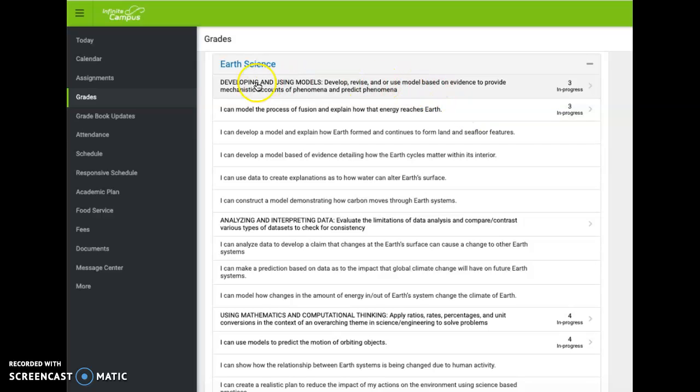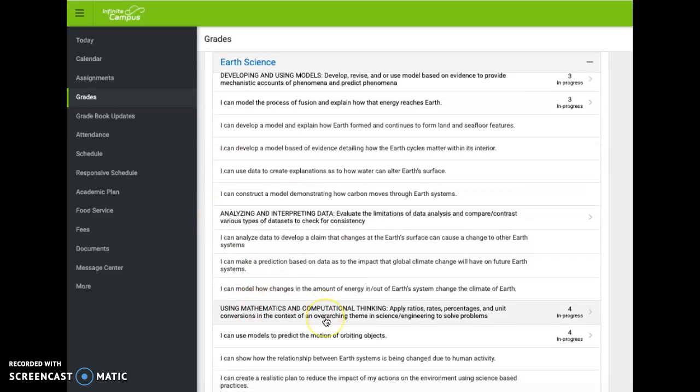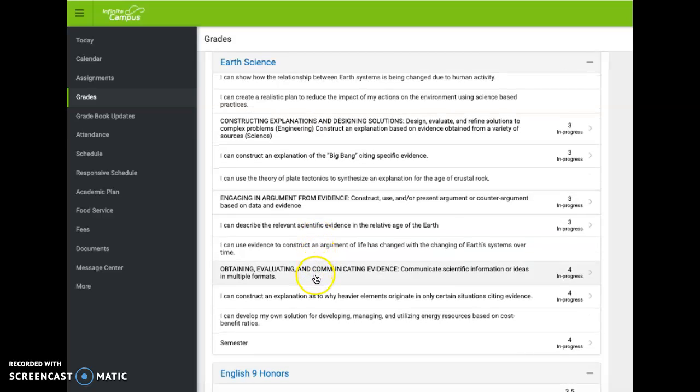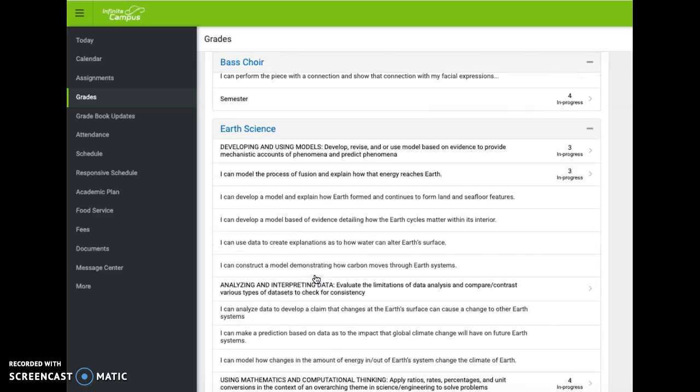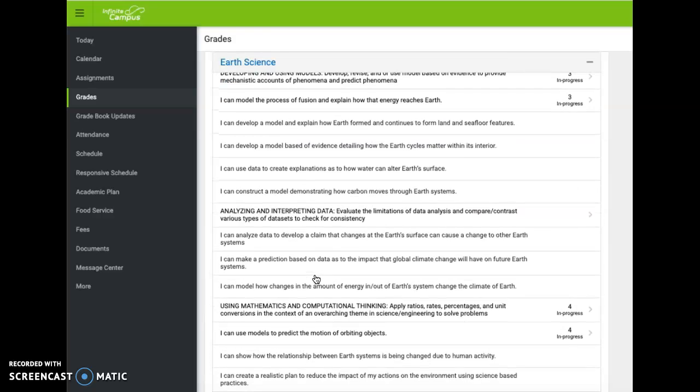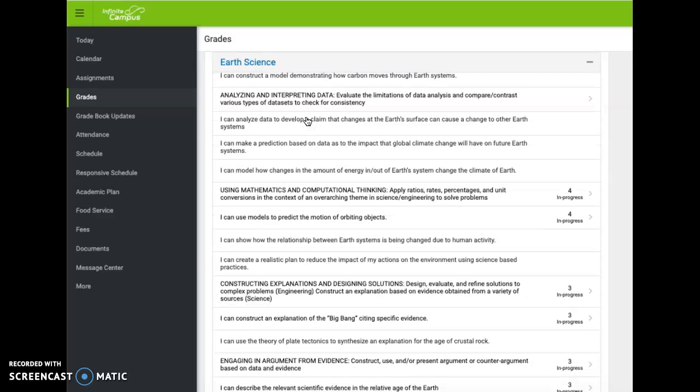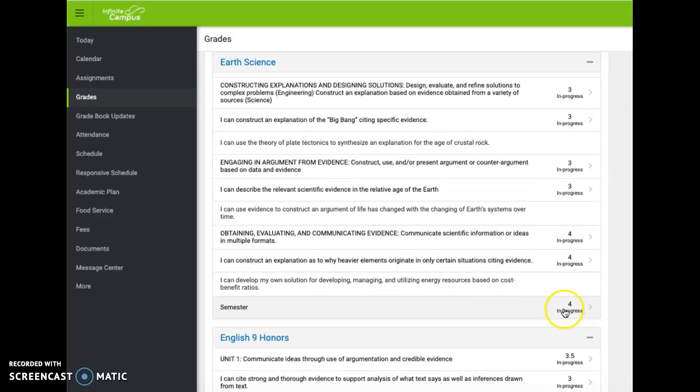First thing you need to notice are the capitalized phrases. So developing and using models, analyze, interpret data, using mathematics and computation, constructing explanations, engaging in argument, obtaining and evaluating. Those are what we call roll-ups. Those scores are what will essentially be used to determine your semester grade.